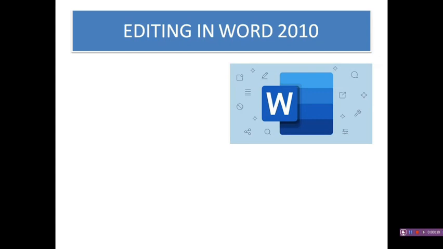MS Word is an application software which helps us to create simple text documents. We learned to start a new document, add or delete content, and save the document. But word processing does not mean just creating a document.